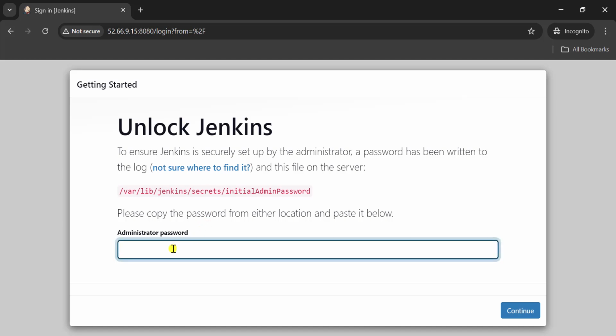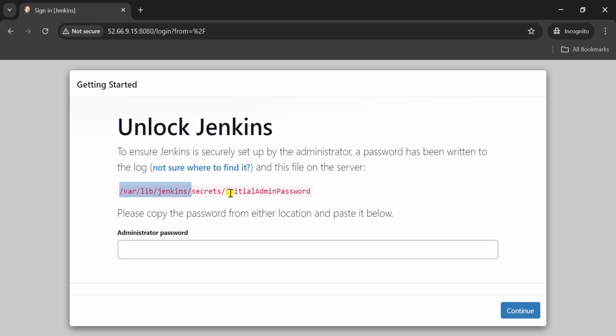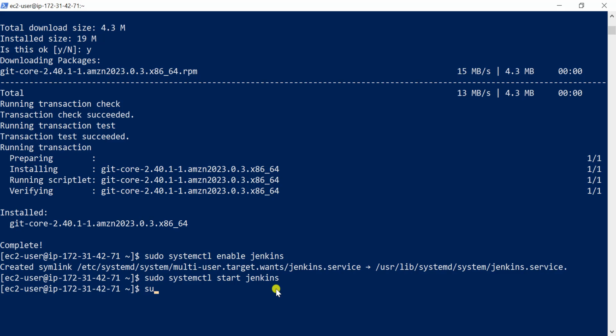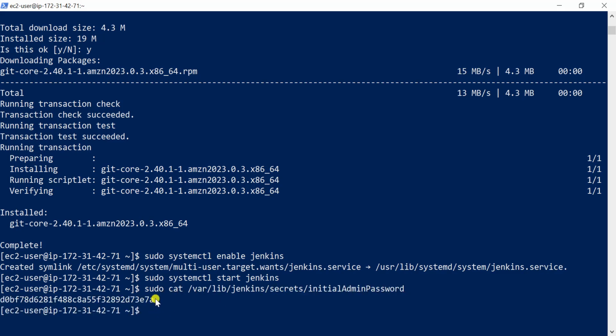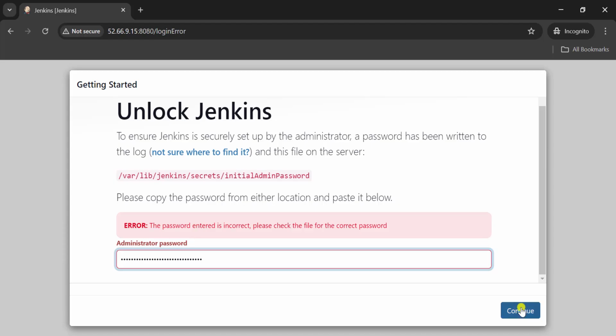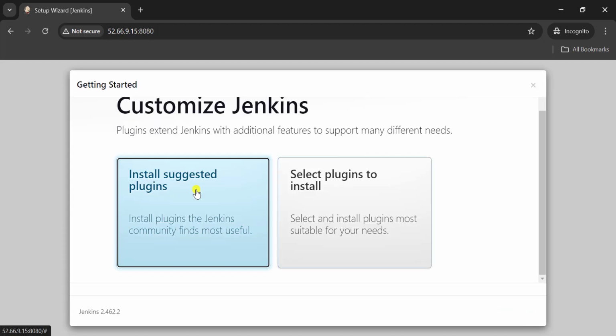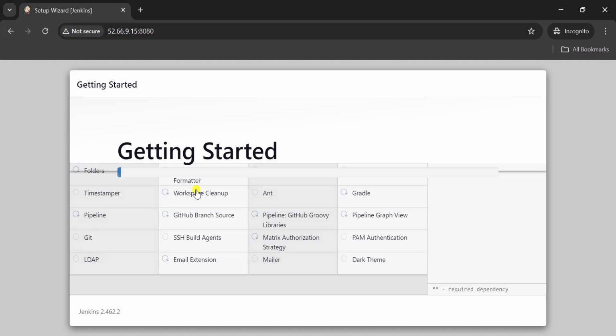So here we need to add our admin password. The password will be available at this location, so we just need to access it. Again, run the command sudo cat and provide the location, hit enter. Let me add it again. So click on install suggested plugins. It will take some time to install the required plugins.